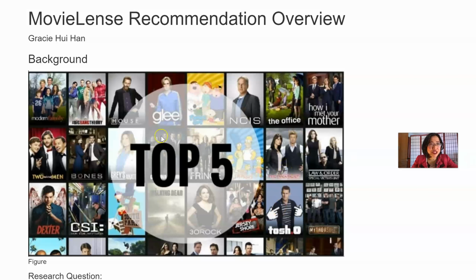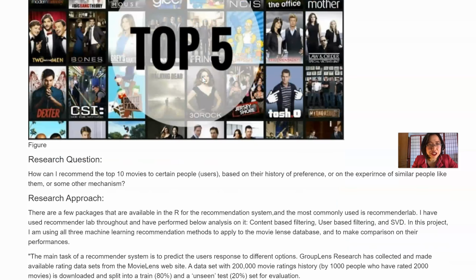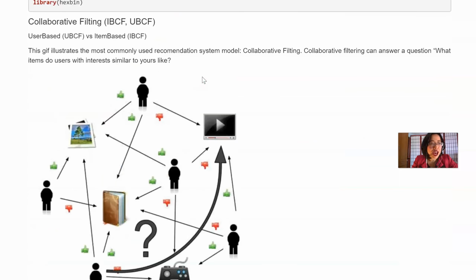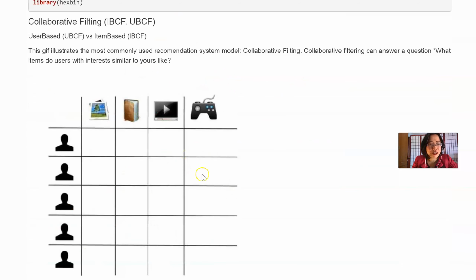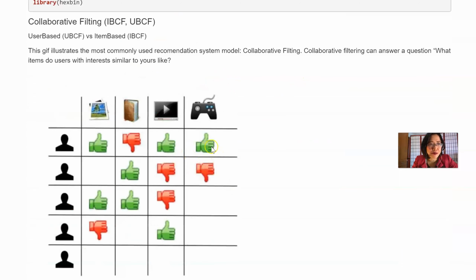I'm happy to introduce my project to you today entitled MovieLens Recommendation Overview. My purpose is to recommend the top 5 or top 10 movies to my user using 3 machine learning algorithms: IBCF, item-based collaborative filtering; UBCF, user-based collaborative filtering; and SVD, singular value decomposition. After applying these models, I will use some evaluators to compare the 3 models side by side.